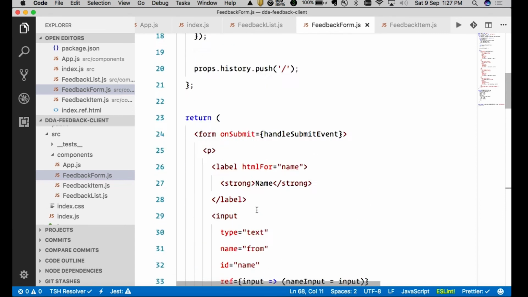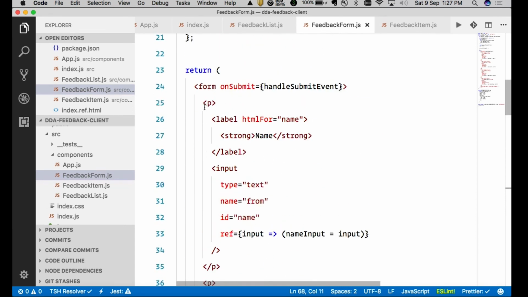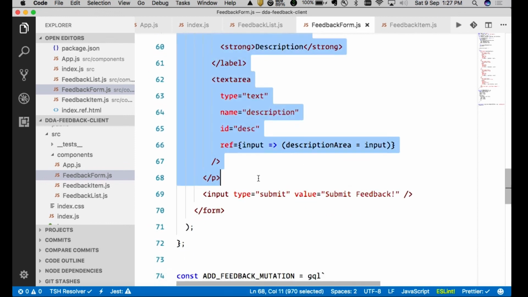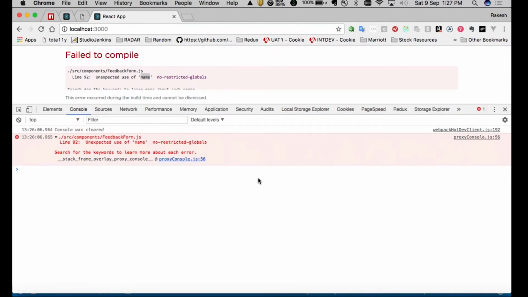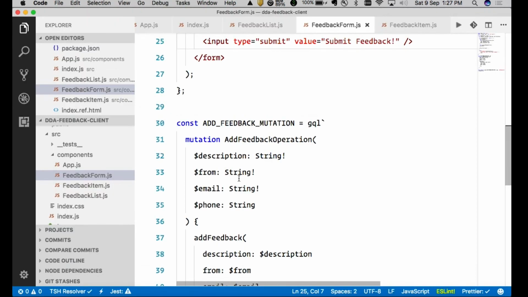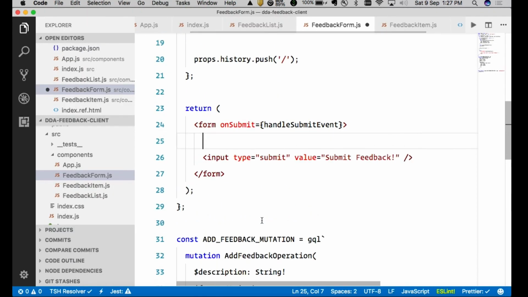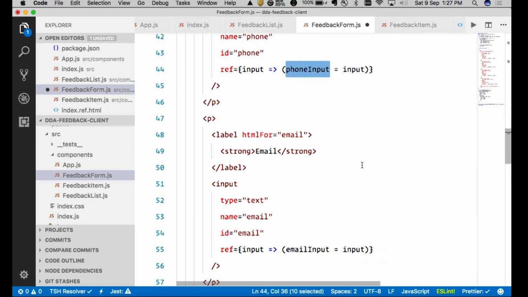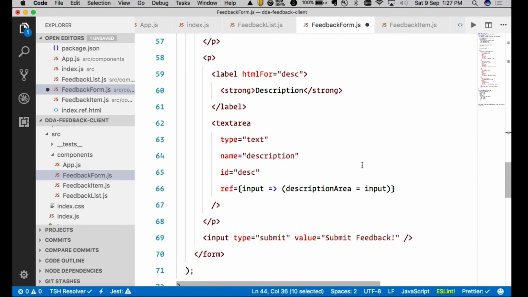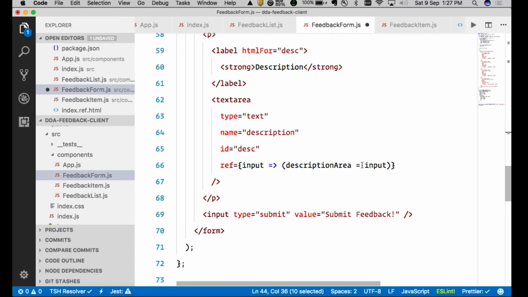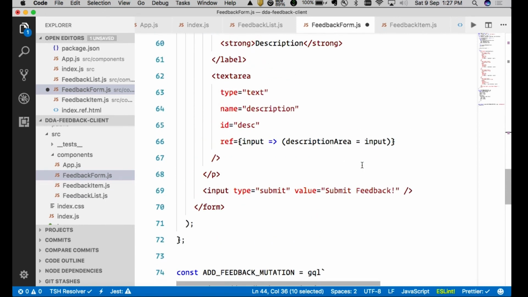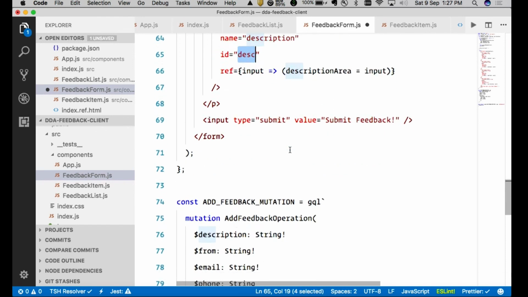So what am I passing here? Let me take out the Tom and check. There's nothing within my Tom. Import. Type text, name description, ID text.